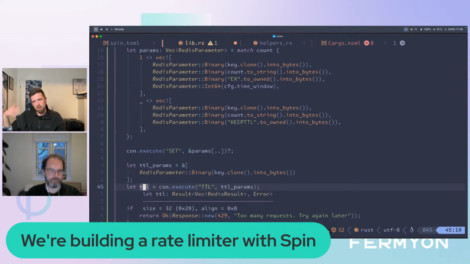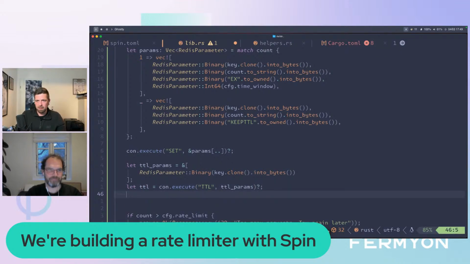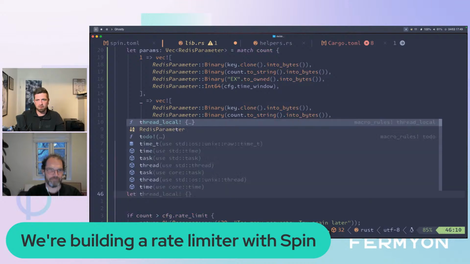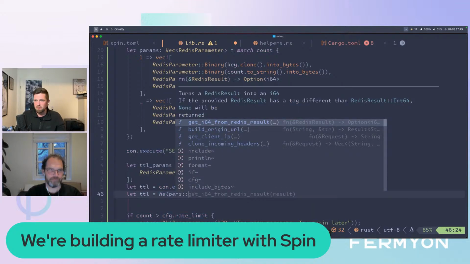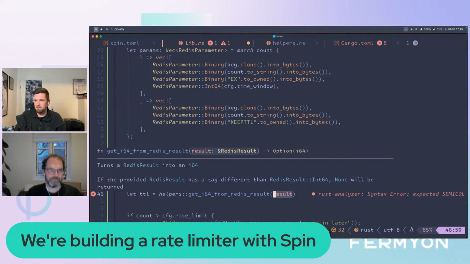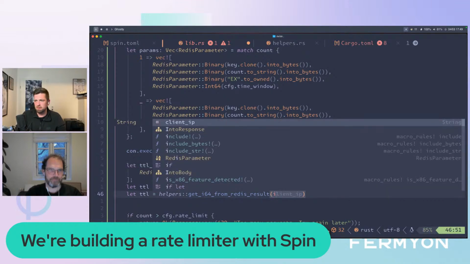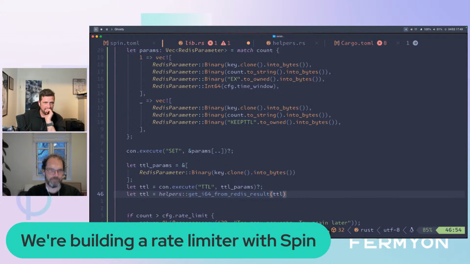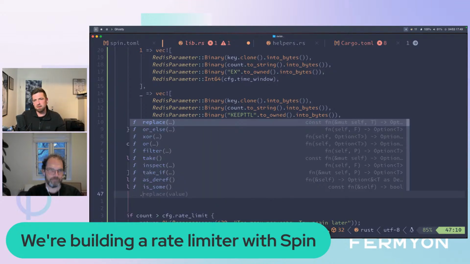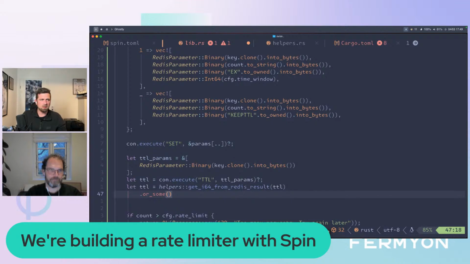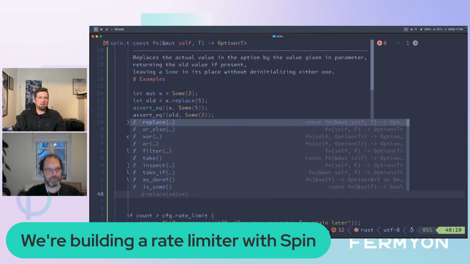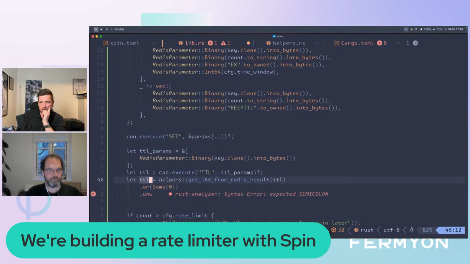Exactly. And this is right now a Redis result. It's a result of a vector of Redis results. So we can unwrap over here, and then we can use one of the helper methods that I showed earlier. So helpers, I think it's called get I64 from Redis result, and I pass in TTL over here. And we can say or some null. That was the wrong magical method. No, this is not working.